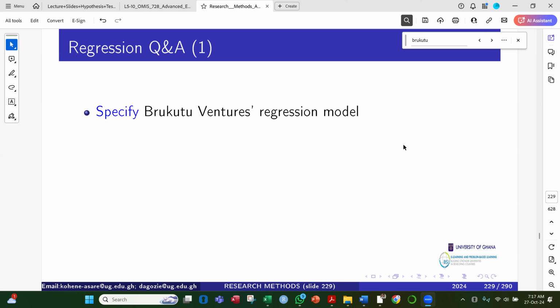What is a regression model? Well, first of all, what is a regression? A regression is just like correlation, but goes way beyond it. Correlation is looking at association. A regression is looking at causality. So a regression is a statistical technique that helps to establish not just the relationship, but the causal relationship.